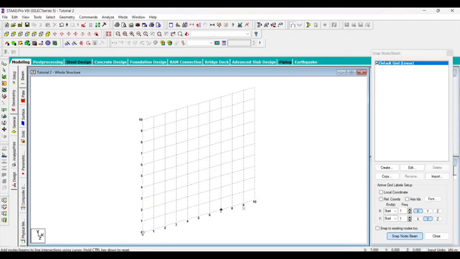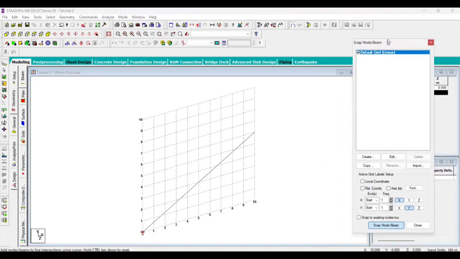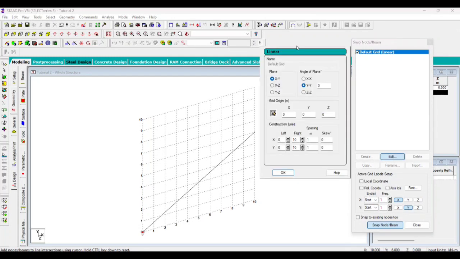Now I want a beam of 12 meters. I can click on this, but how do I get the 12-meter beam? Because the grid itself is 10 meters only. So how do we edit this grid? That's very important. It's again in this dialog box. So what you can do is edit. This is an XY plane, this grid. You can change the plane of the grid as well: XZ plane, YZ plane. So for now, let's keep it as XY.